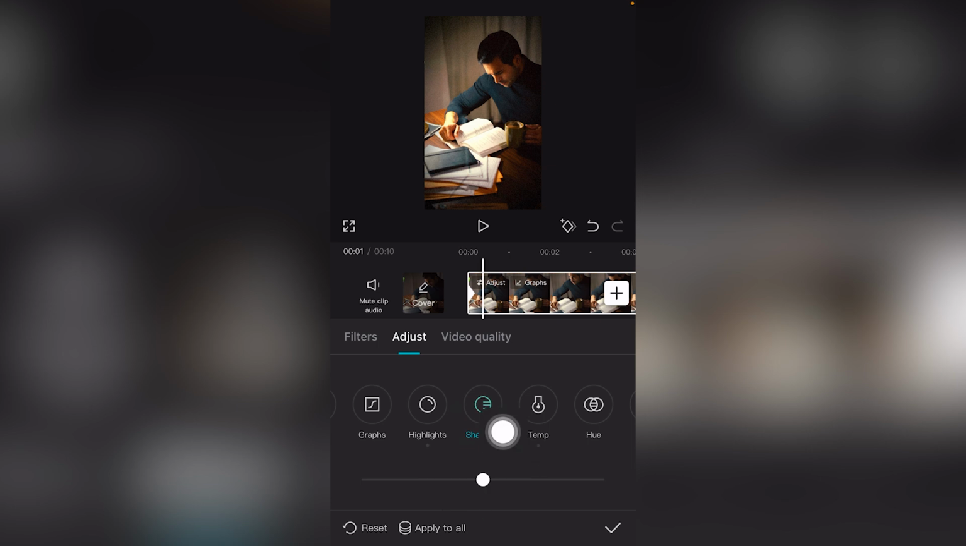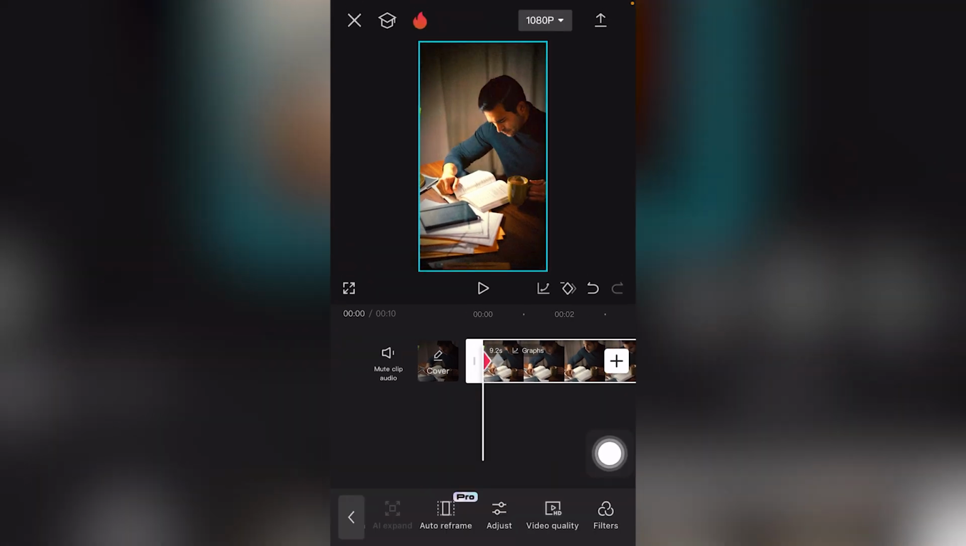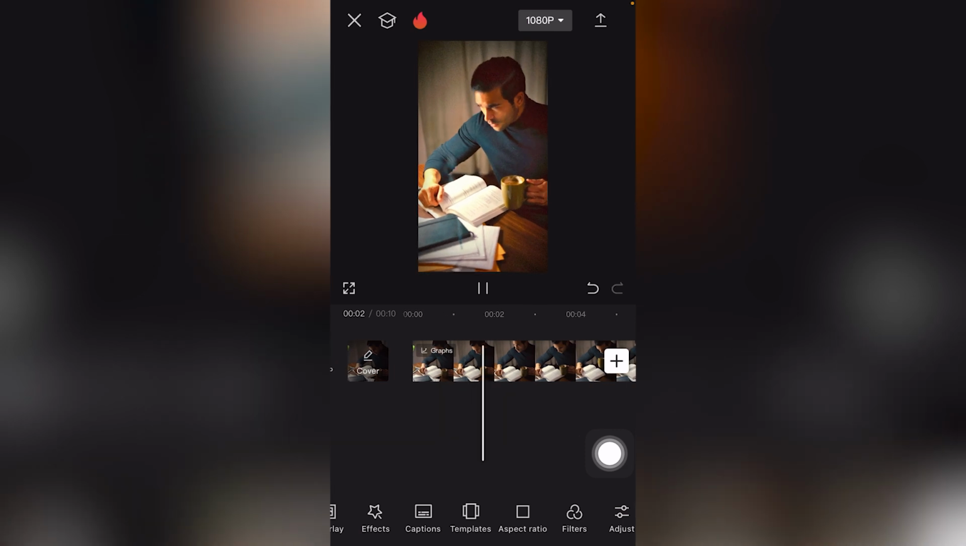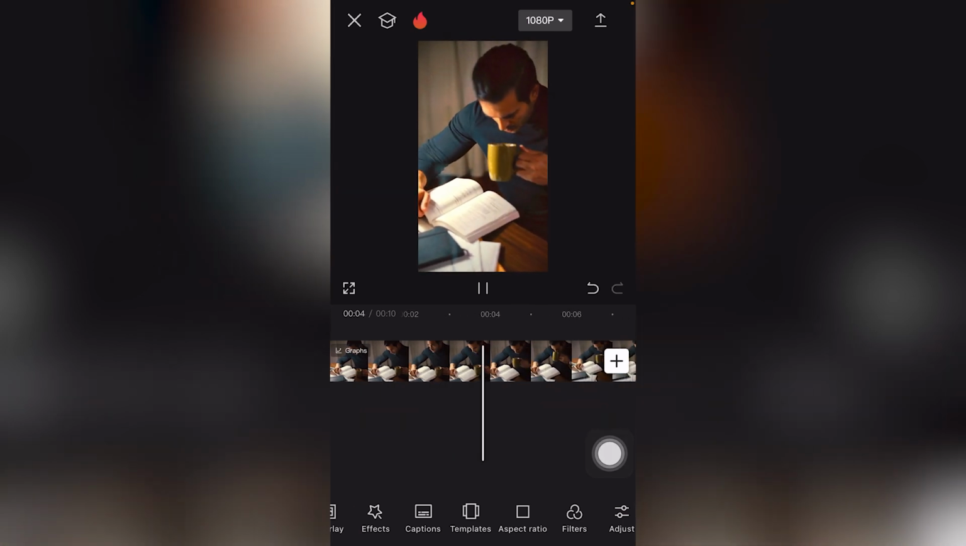Click this in the middle of the screen and drag it to the right. Notice it adjusted the shadows. Assuming your video is dark and you want to make the video brighter.